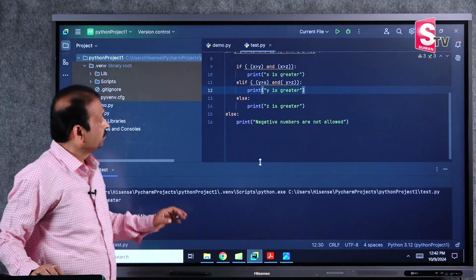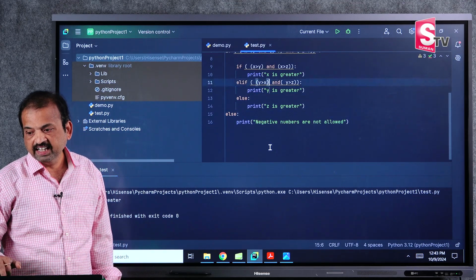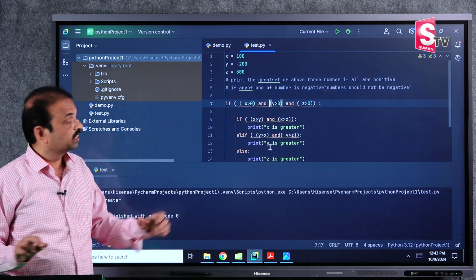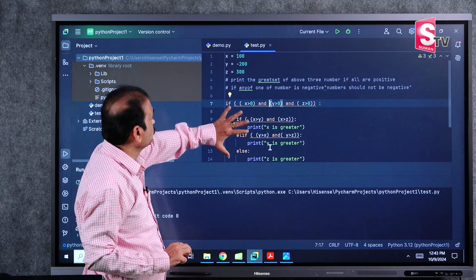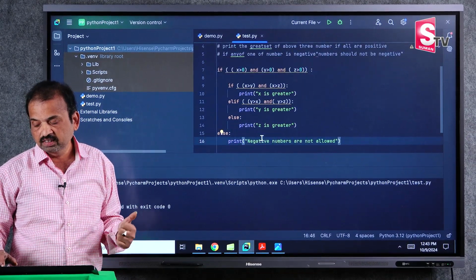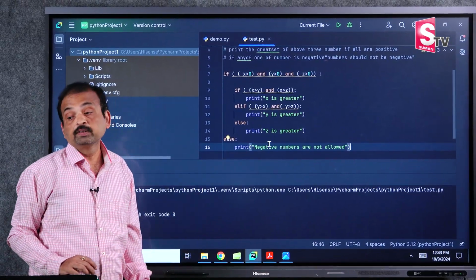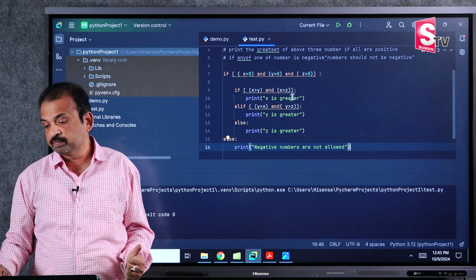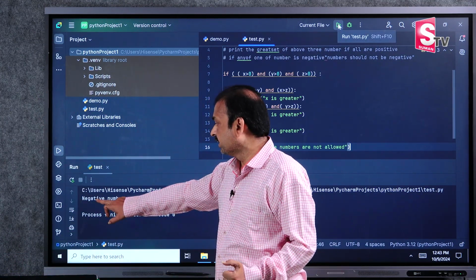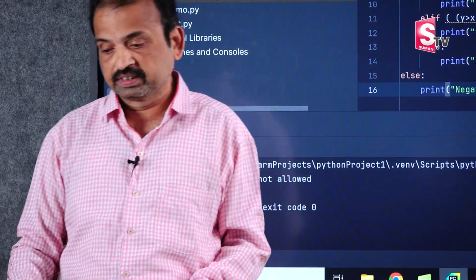Directly it comes here. Now what happens? One of the numbers is negative, so it comes to line number 16 because line number 7 is false. It won't come to line number 9. It comes to the else block of the outer if, at line number 16, and displays negative numbers are not allowed. Okay, let me run this program. It is displaying negative numbers are not allowed. This is an example of a nested if statement.